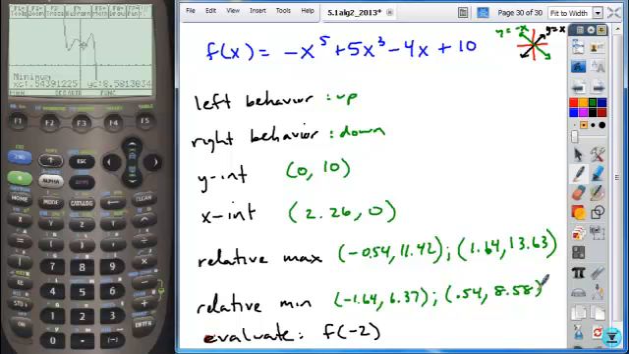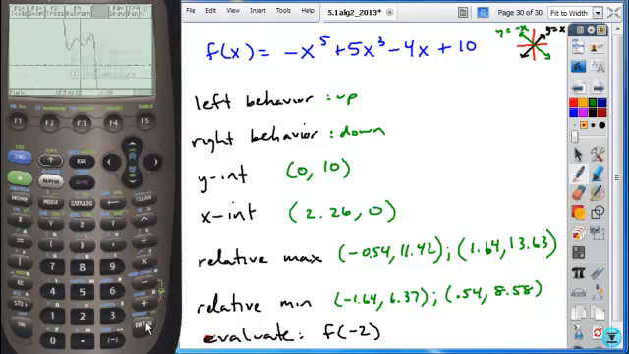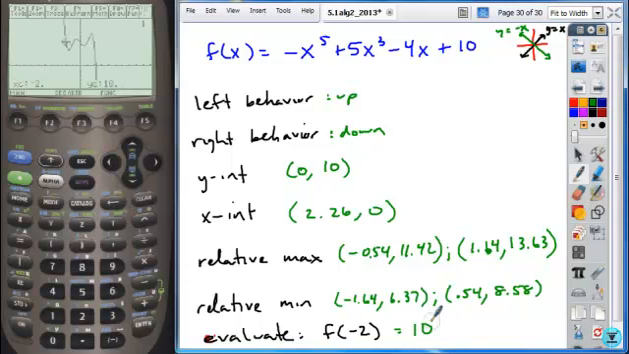Okay, the final step is to evaluate this. Again, you could go back to the home screen and do it, but it's just as easy to do here. F5, choose the value, substitute in the value of x that you're evaluating for. Negative 2, hit enter, and it gives you the value that you're looking for.